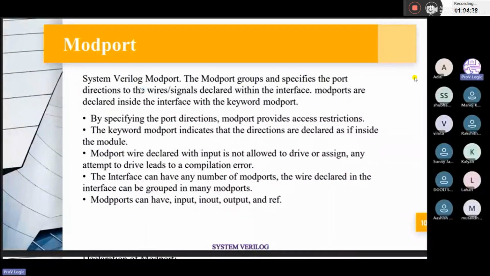But how will the internal system understand which is the input and which is the output? Through modport directions. In the modport, we mention which are inputs and which are outputs. A wire declared as input in a modport is not allowed to be driven or assigned. Any attempt to drive leads to a compilation error. The interface can have any number of modports. You can write for driver, monitor, generator, scoreboard. The wires declared in the interface can be grouped in many modports. Modports can have inputs, outputs, inouts, ref. So this is how we write the modport.